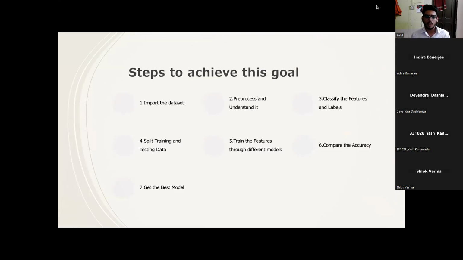We have 7 steps to achieve this goal. First of all, we need to import our data set. Then we will preprocess it and understand it, and for understanding it, I have done data analysis that I will show you later. Then classify the features and labels. After data analysis, we will know which columns in the data set would be our input and which column we need for our output.